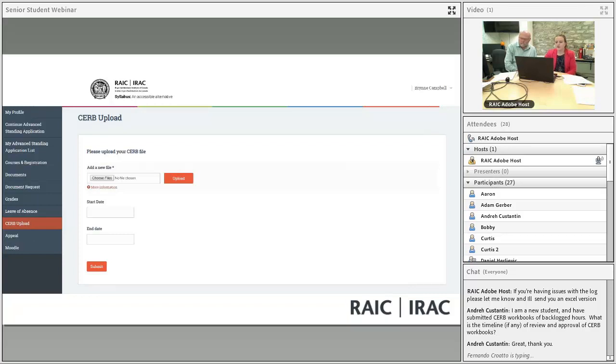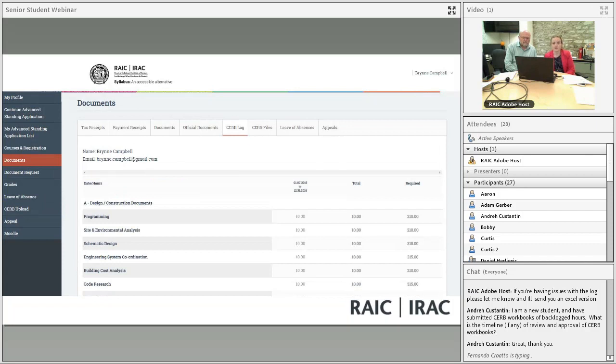So I just wanted to quickly show you here on the online student portal where you can go and submit your CERB logs because we're doing it online now. So again, on the menu on the left-hand side, there's just a CERB upload button. Click on that. You can go and add your CERB books in PDF format and then just include your start and end date so we get that window of when you're doing those hours, and so that we can determine that you're submitting on time.